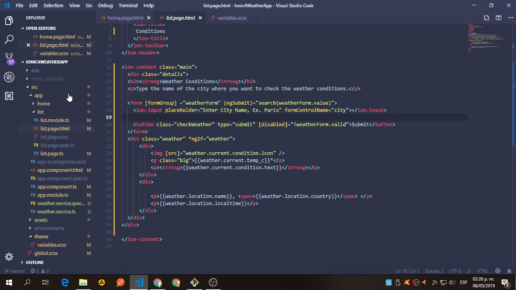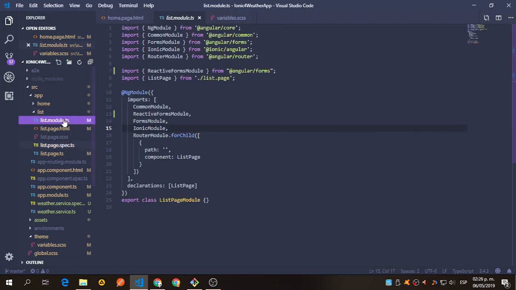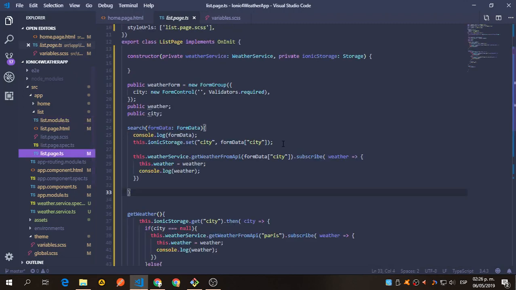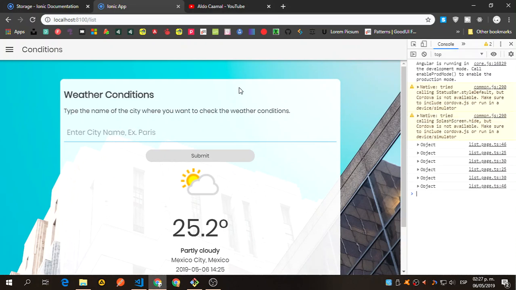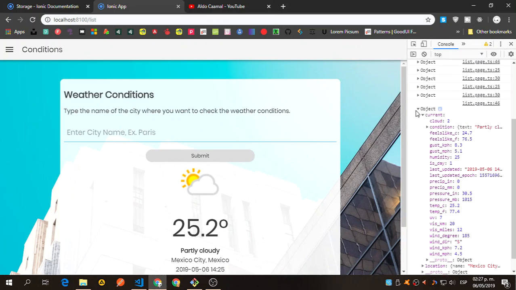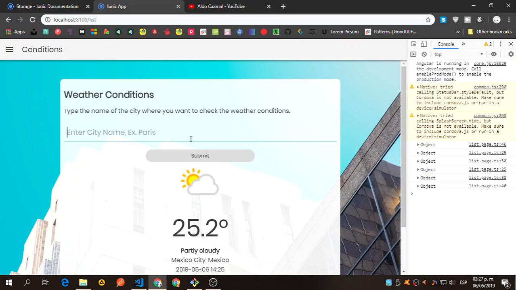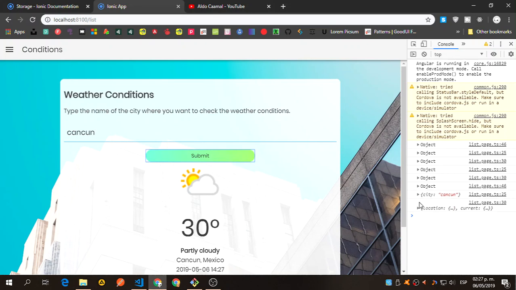And that's it. Let's go to list page TS, and inside the search we're going to get this form data that has the city. So I'm consoling that form data. Let's hit F12. So this is the object form data. No, this is not it, sorry. So let's say, I don't know, let's go back to Cancun. Submit. Okay, so you can see we get the city Cancun and then the location.